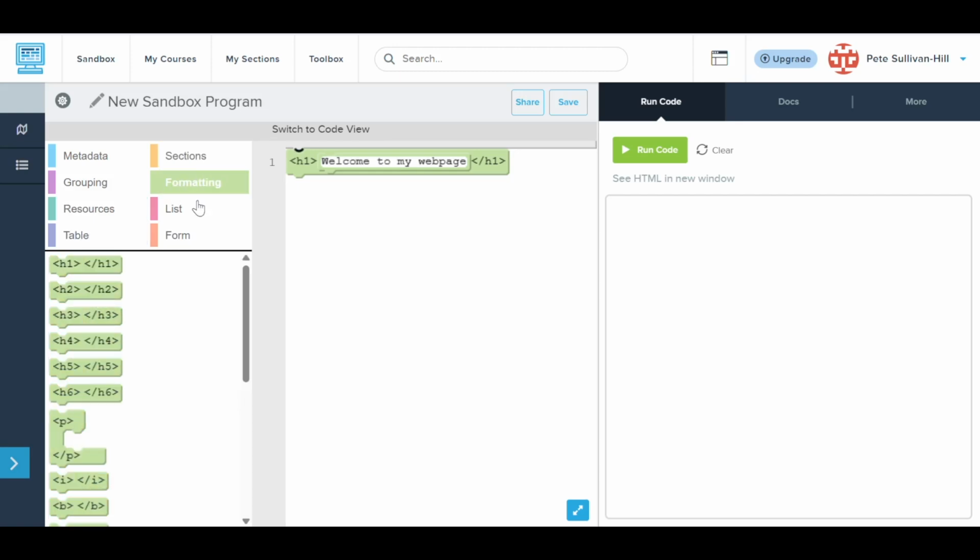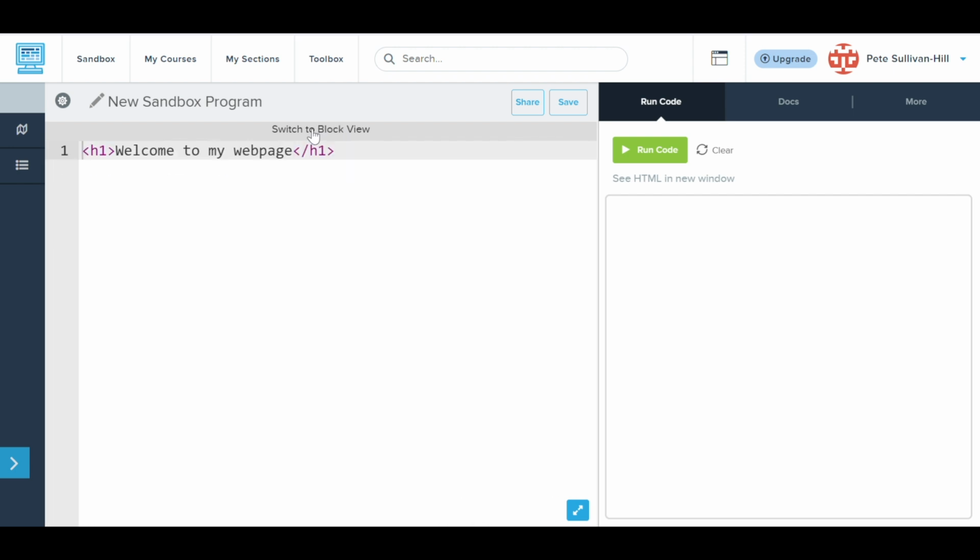But actually, what I want to do is switch to the code view. Okay, so I've gone from the block view into the code view. I actually didn't add this block in already, it was already there. But when I click run code now, you should see over here a preview of what my web page is going to look like. So let's have a look at what we've got here.